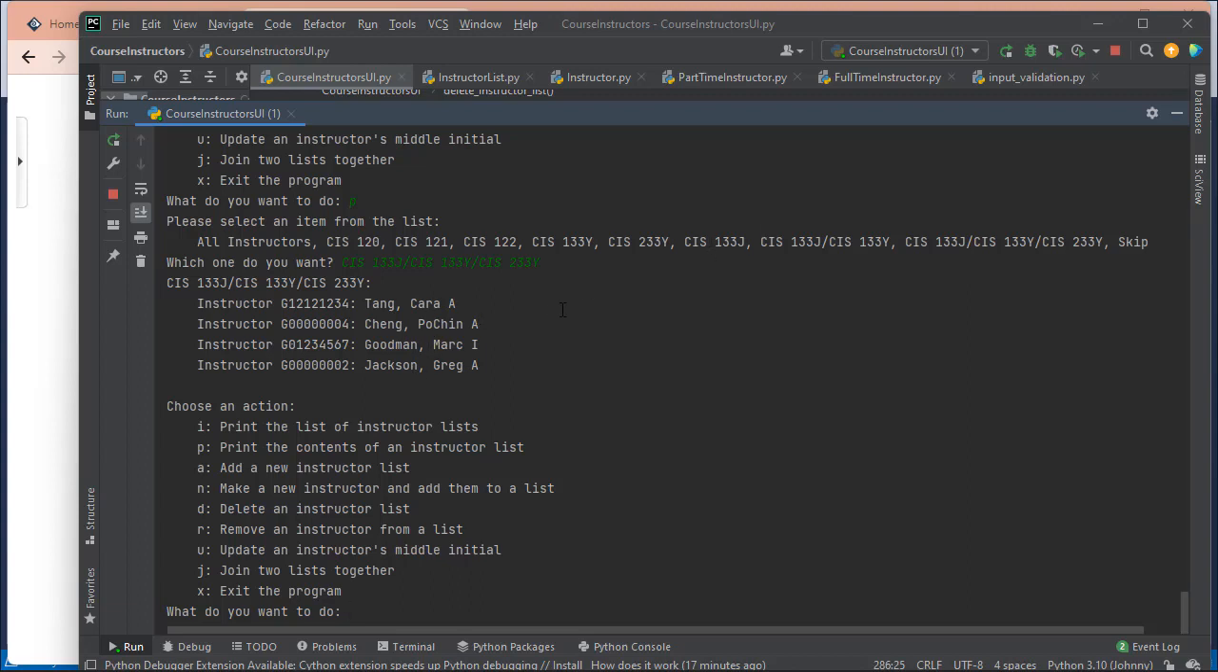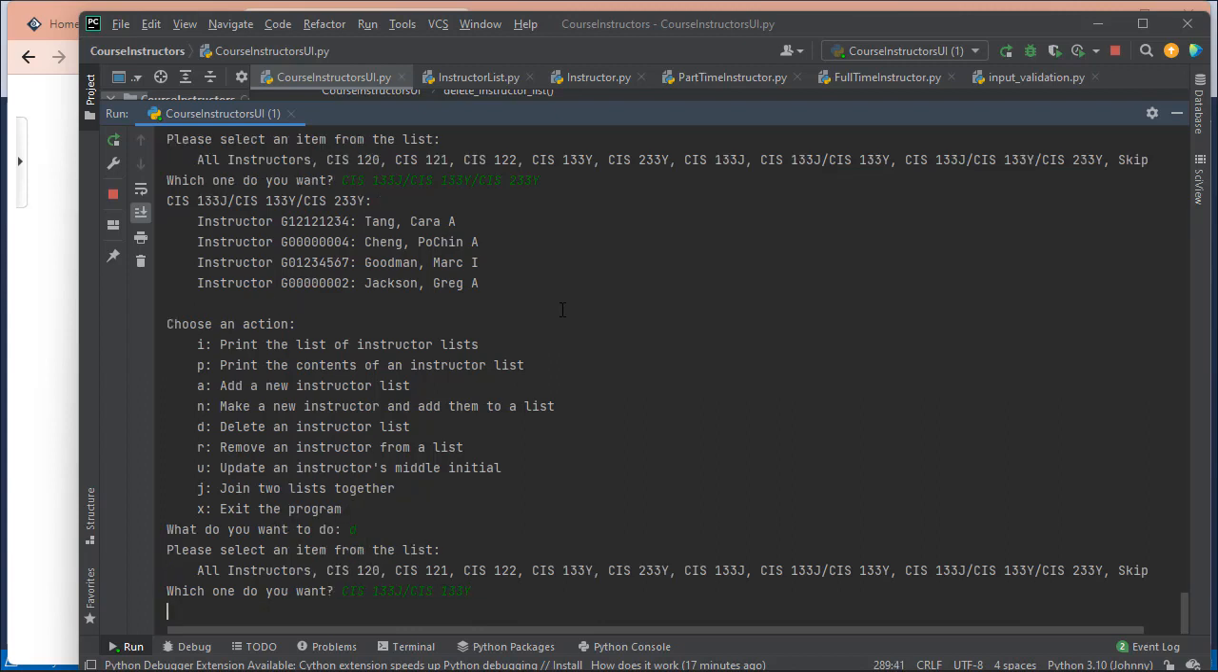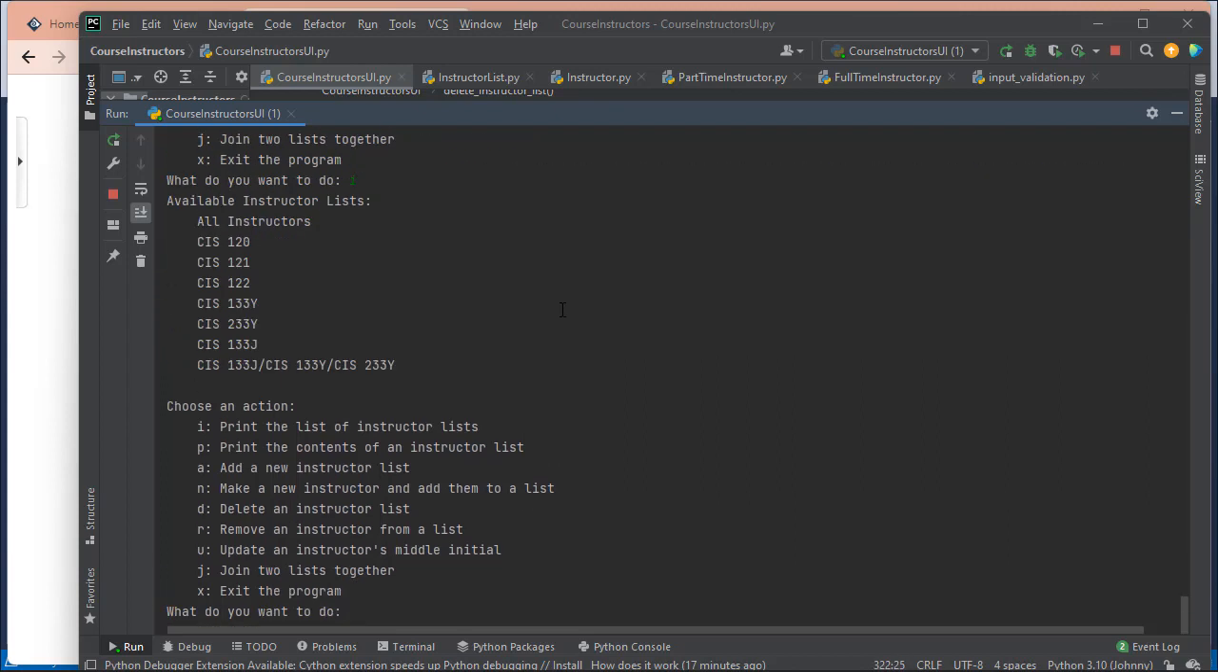And then let me delete CIS 133J, 133Y, because I don't need it anymore. And then those are the lists I have. So, I mean, everything seems to be working. I haven't tested it thoroughly, but I'll do that offline. And I think that's it for this lab.